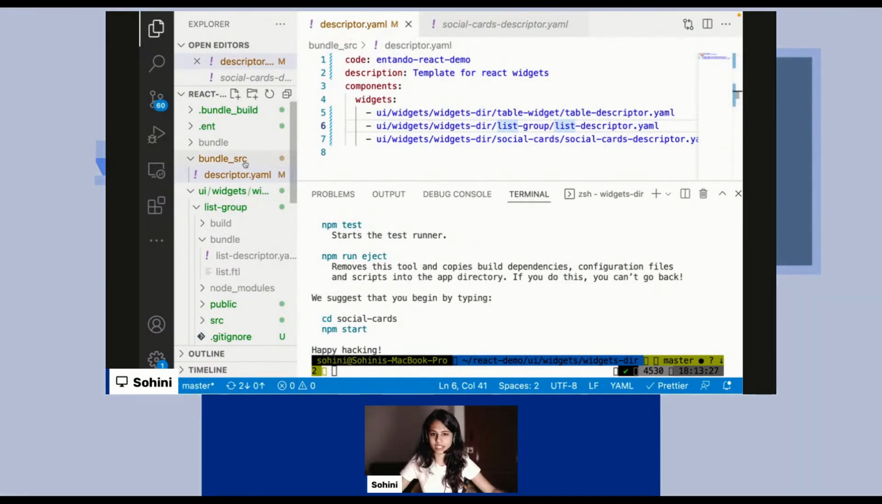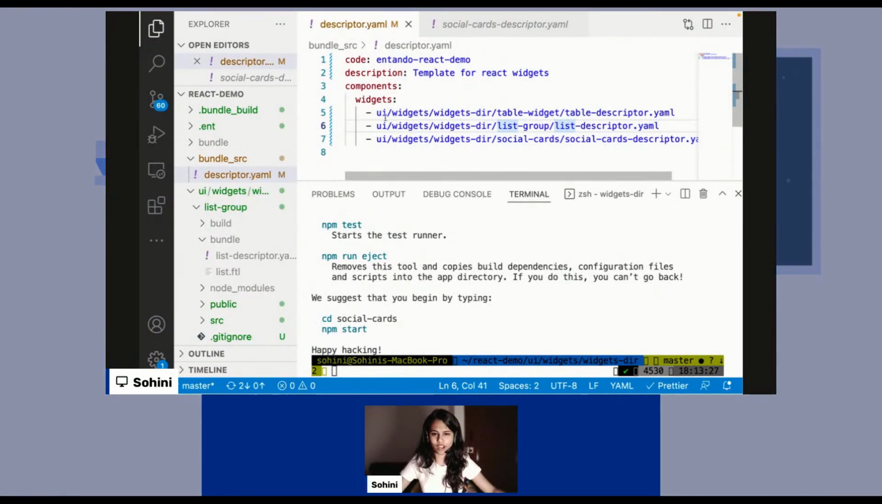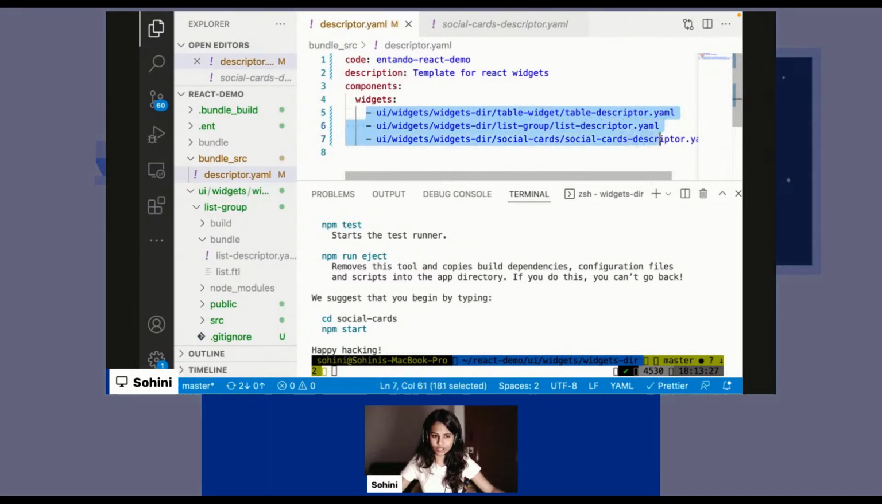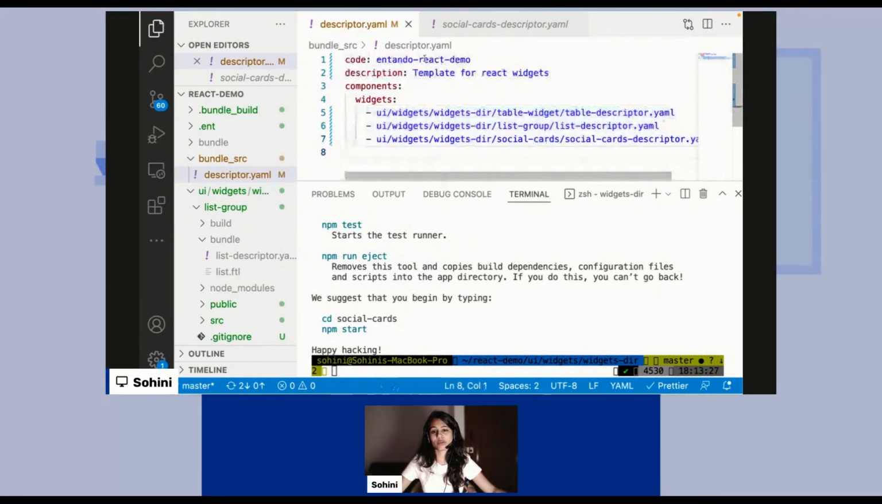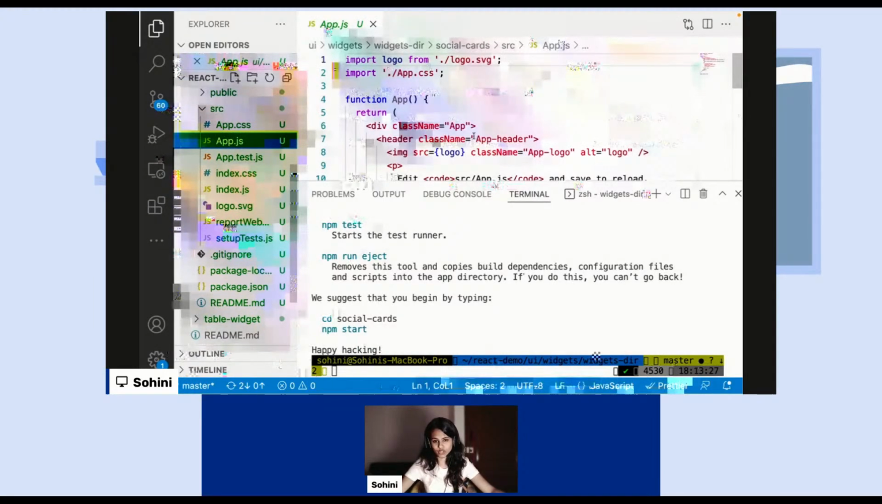So now I'm gonna make sure that we have got 3 widgets in here, 3 micro frontends, and then we're gonna close this. We're gonna go inside social cards and we're gonna close this. Now we need to write code. So what I'm gonna do is go inside app.js and write the entire code in here.